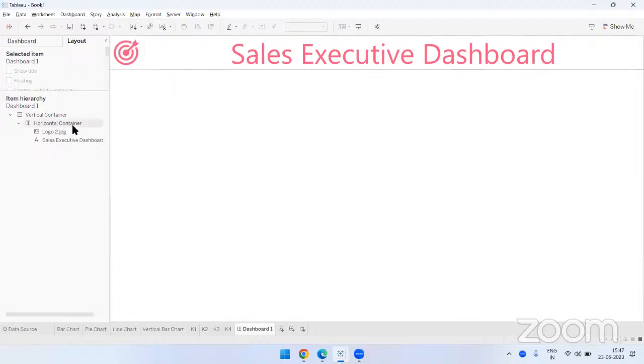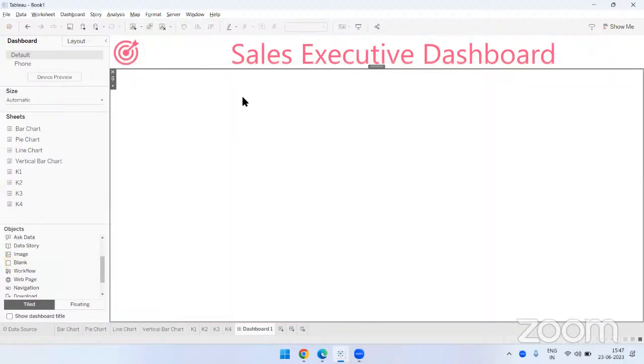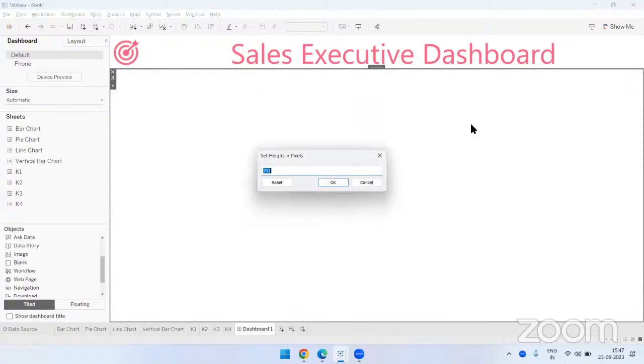So the height of this horizontal is 100. The width of this image is also 100. Right? So this first portion is over. Now second thing, I want to add the underline below the title. So which object did I tell you about? I told you about blank. So I can add a blank on this dotted line. So let's add the blank object on the dotted line and let's reduce the height of this blank to 12. Right click, edit height, and let's make it 12.